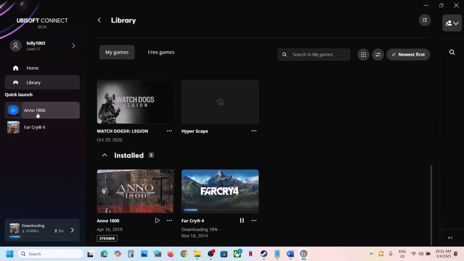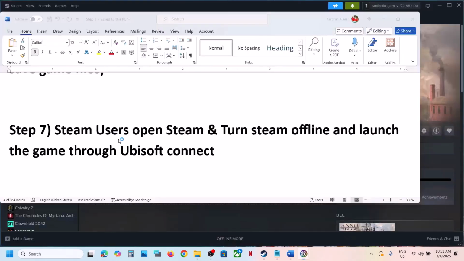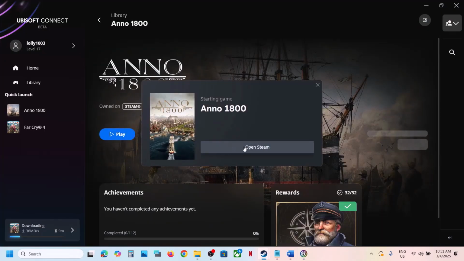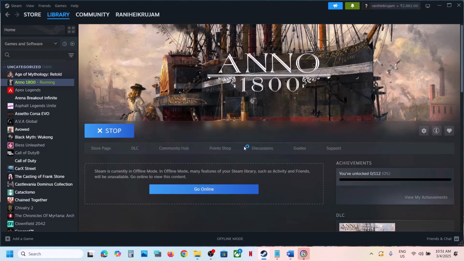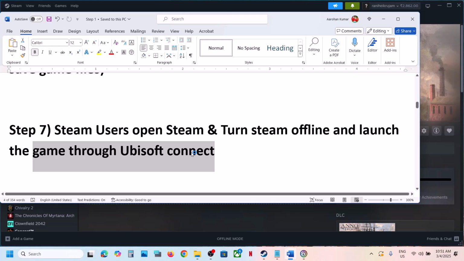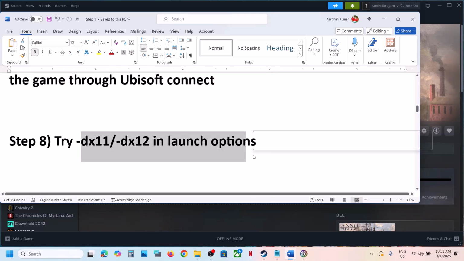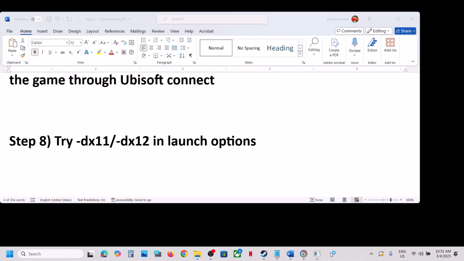Now you can launch the game from here. And then you can check. Still not working. The next step is to try DX11 or DX12 in the launch option.